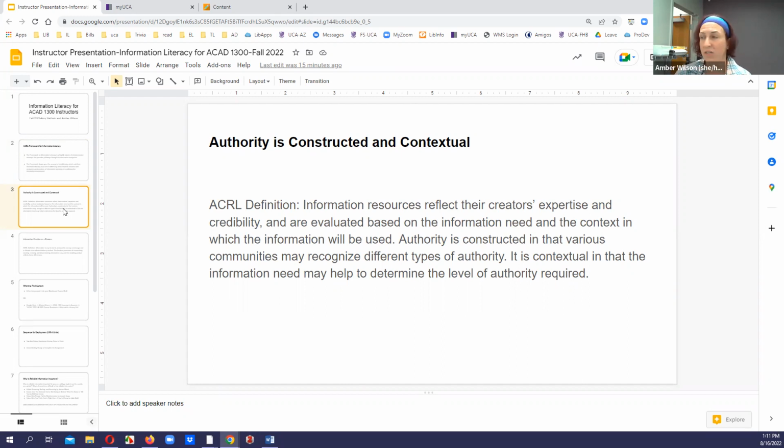The two that we're going to focus on, the first one is authority is constructed and contextual. This is getting students to understand who is writing their content, why are they writing it, and what qualifies them to write this content, and to understand that maybe because somebody has a PhD in, it doesn't look like there's anybody from the College of Business in here, so I'll pick on accounting, right?